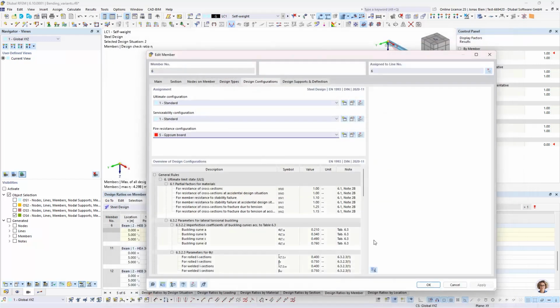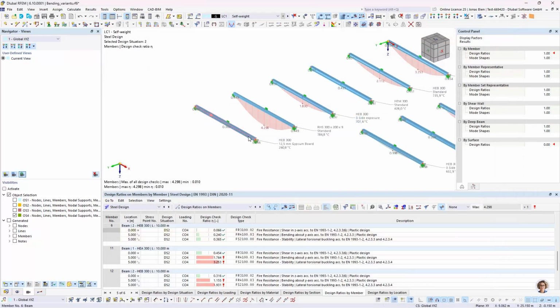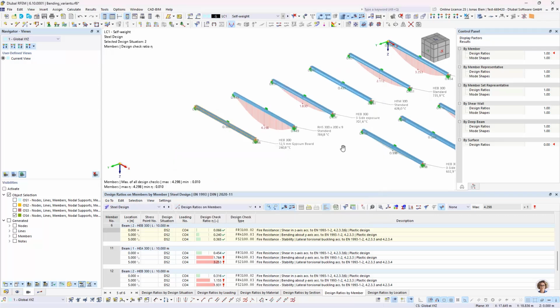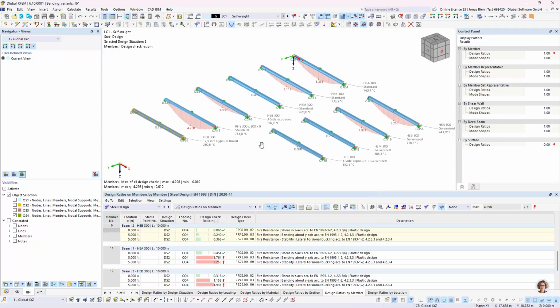And what I can see is that this has a dramatic effect on the temperature. In this case, by the encasement, I get a very low temperature after 30 minutes, below 300 degrees Celsius. So higher fire resistance classes of R60 or R90 can also easily be realized with such sophisticated fire protection systems.